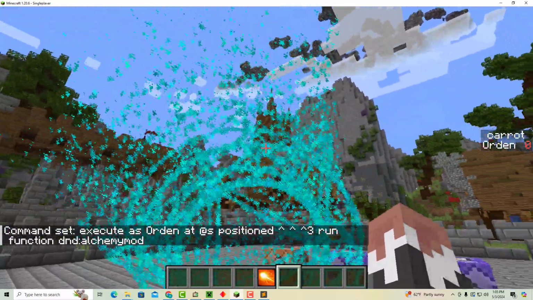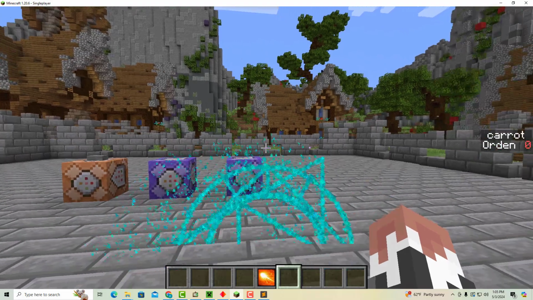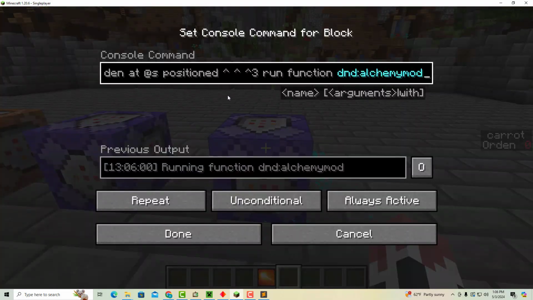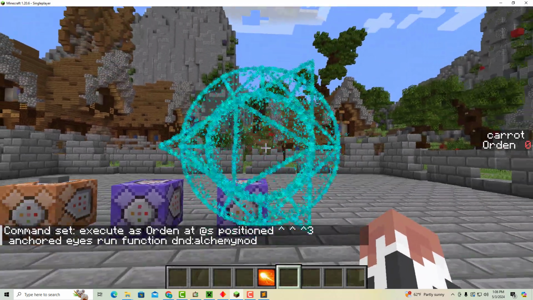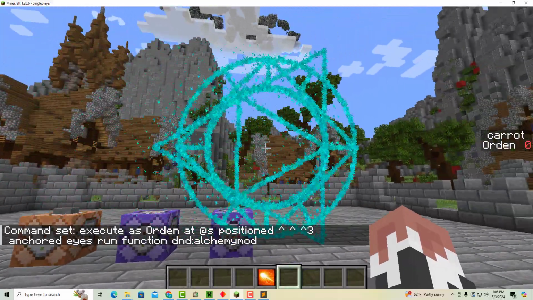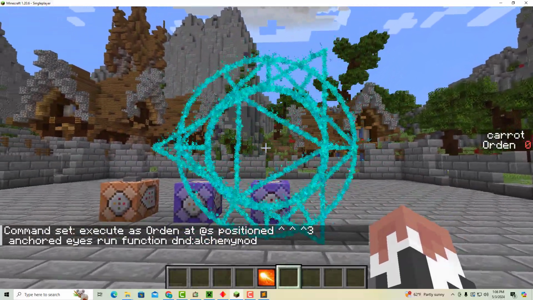All right, well, it is following my camera now, and it does seem to be working pretty well, but I really want it focused exactly at eye level. Luckily for us, Minecraft has a solution to that. After the positioned up arrows in 3, I'm going to press space again, and I'm going to choose the anchored option, and then anchor it to my eyes. Now that looks fantastic.